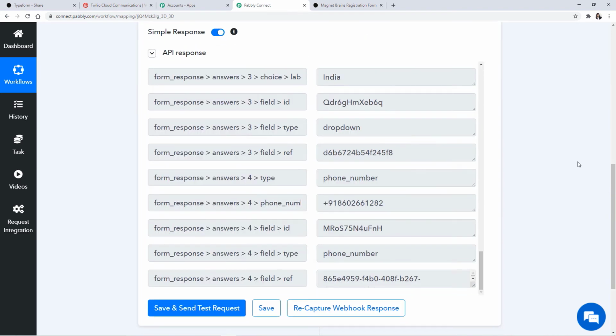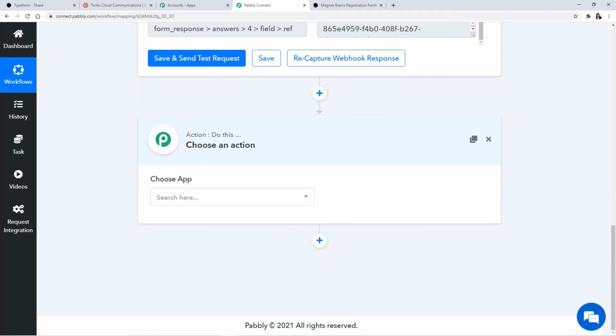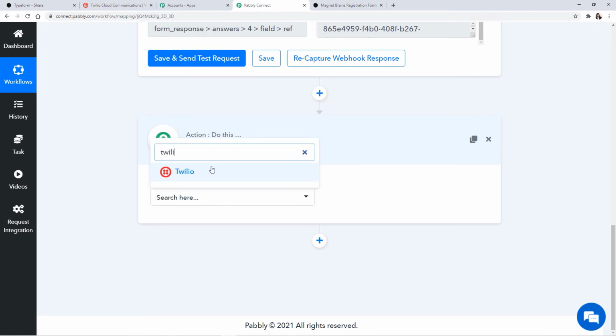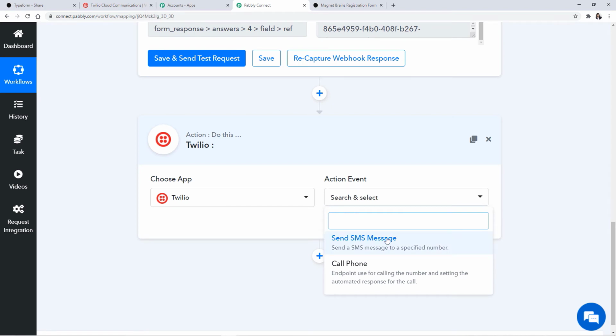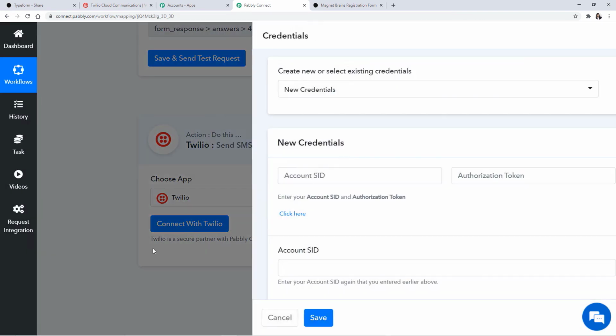and we have successfully completed our first step. Moving to the second step, click on this plus button, and here now we are going to connect our Pabbly Connect account to our next application, that is Twilio, and that is why we are going to choose the app Twilio here. So this is here. Now action event. In action event, I'm going to select send SMS message. Click on connect with Twilio.